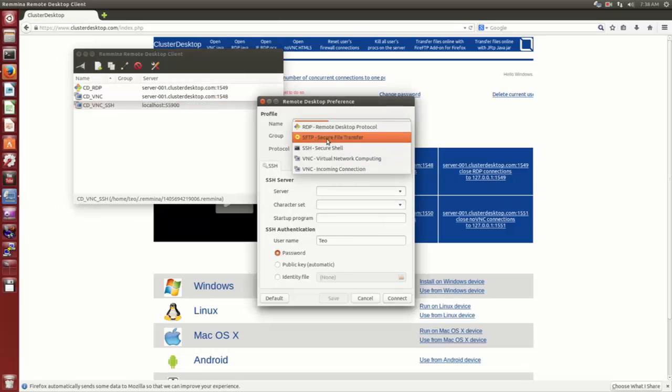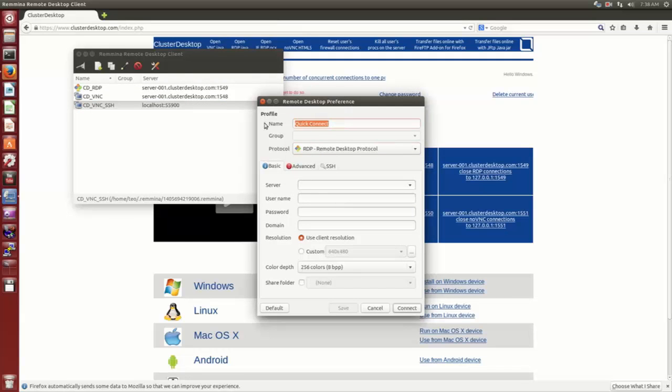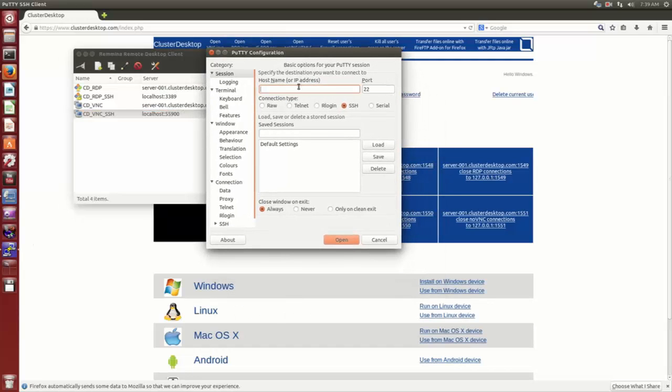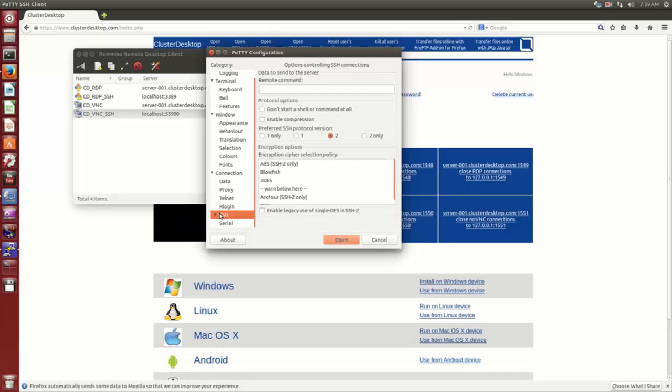Now, if you want an RDP connection through SSH, the process is the same as the VNC connection. But now, in Remmina, we're going to make an RDP connection, and the server name will be localhost, but the port will be 3389. Now, go to PuTTY, again type the server name and the SSH port, but now the tunnel will be with the port 3389.